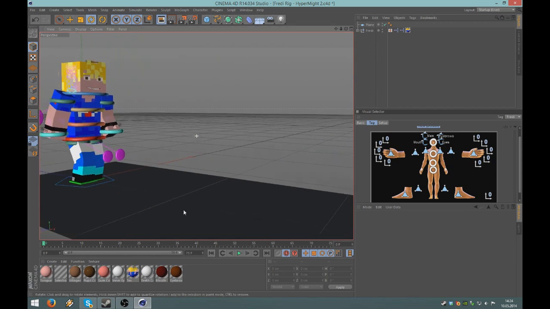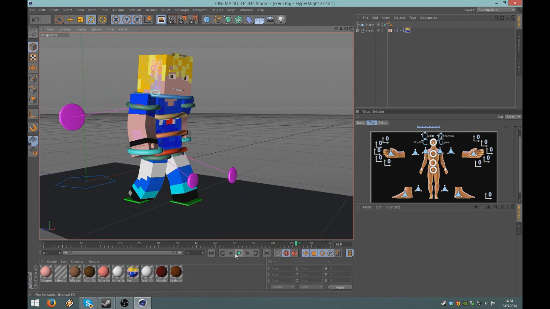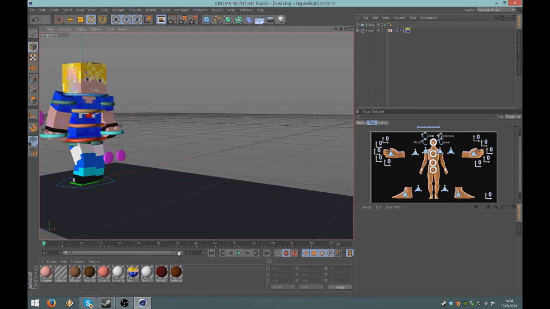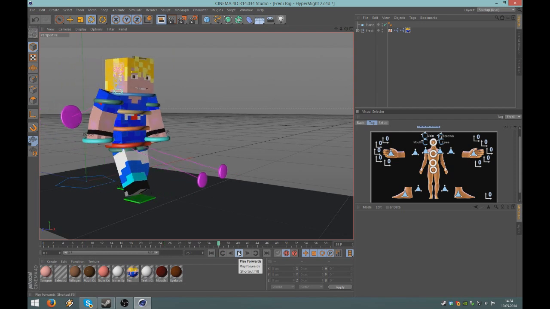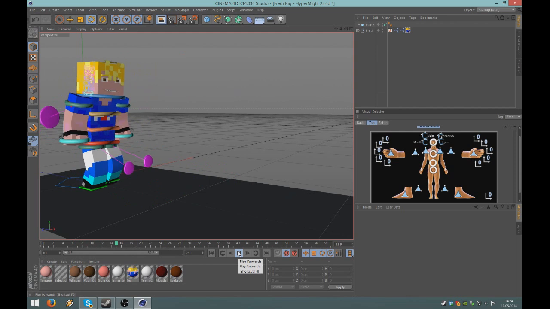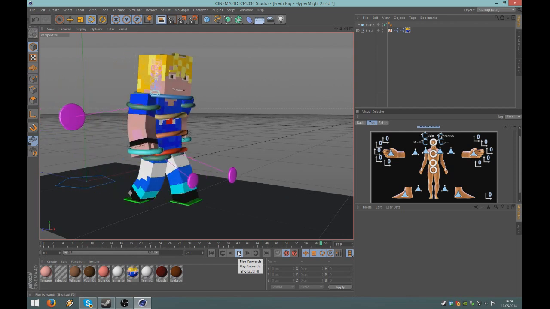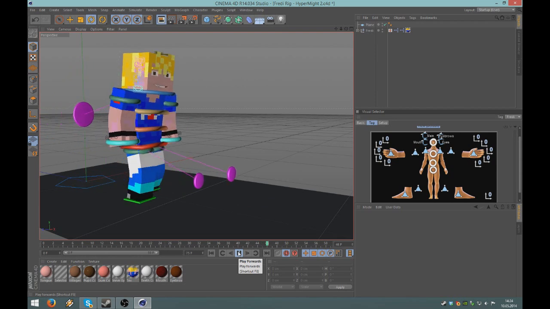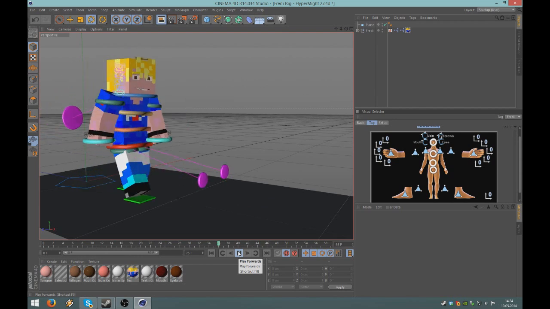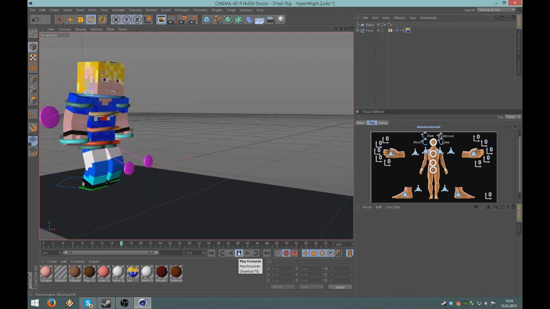Let's see what we got so far. Okay, here he's walking. It's actually the first time looking at it, so that's how I animate. I animate and then I look at it. And it looks good to me, but that's because I'm used to it and I do it a lot. You have to practice. Hopefully you learned something. So this is how I do walk cycle animation.